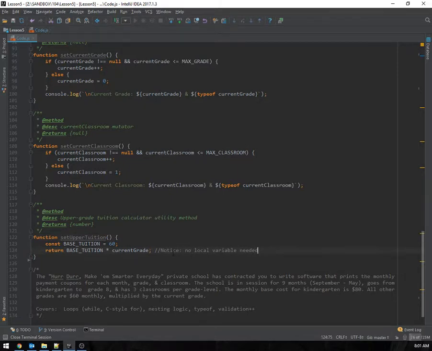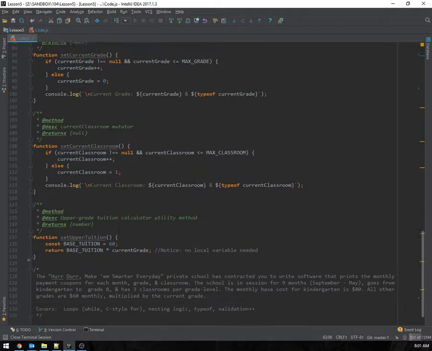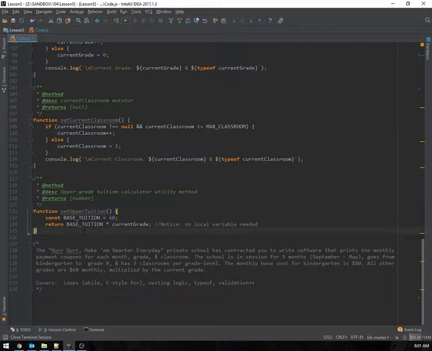And I kind of give you that note here. So hint, hint, that might help you answer this question right here as you go through and look at this method and how you would refactor it so that it didn't need a local variable.